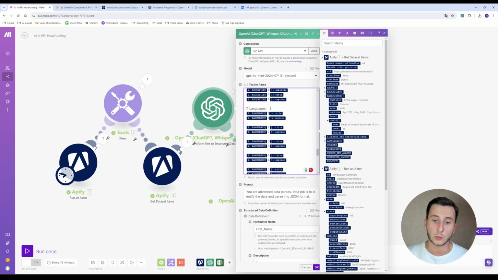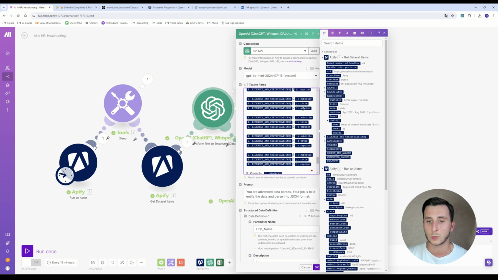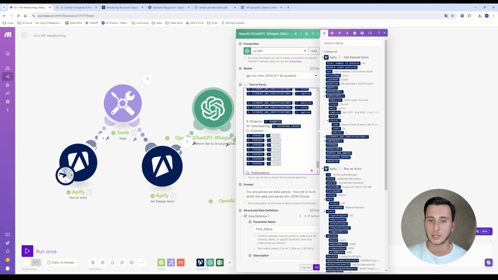Then the same goes for languages, how many languages a person speaks, licenses and certifications, when a person received a license, what kind of license, projects and volunteering. I didn't have such instances, but those will also be raised, and you would probably need to do those like this. Actually, I scraped 44 candidates. I didn't have any candidate that would have this.